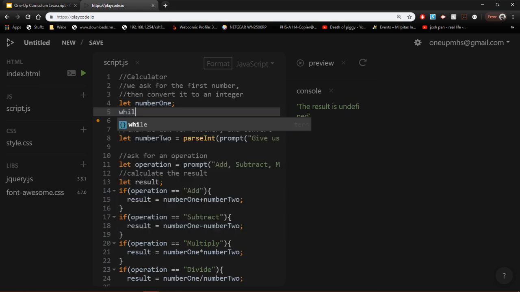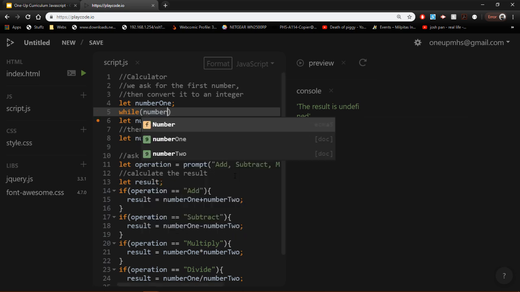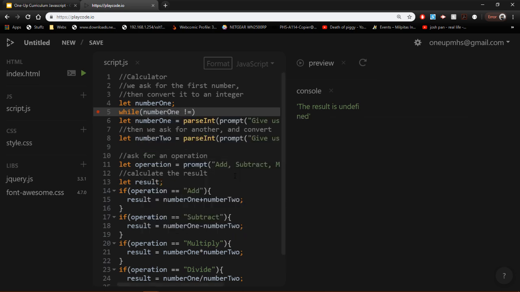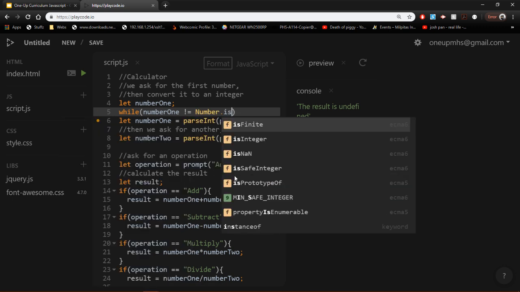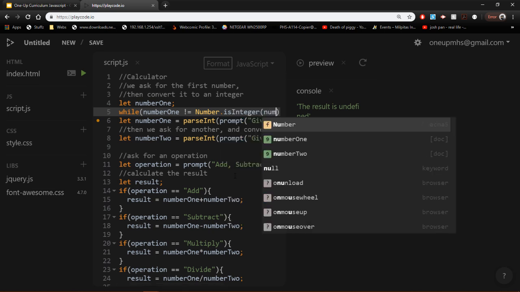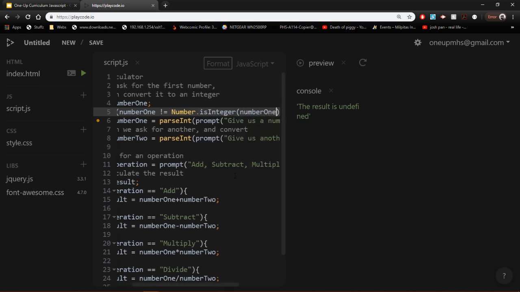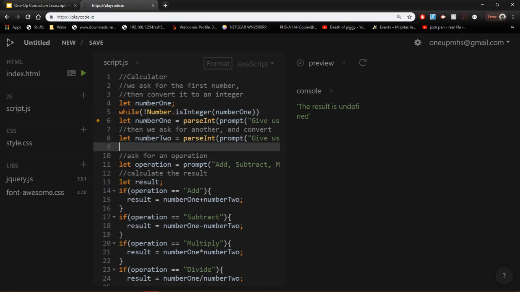Now, how do we keep asking them until they finally give us an integer? Well, you can say while number1, as long as it keeps asking until it actually becomes an integer. So what I mean by this is we're gonna keep checking, right? Is integer number1? Wait, hold on. While not, what am I doing? While not Number.isInteger. So if it is an integer, go ahead and move on. Right now it's not an integer because we didn't give it anything, right?